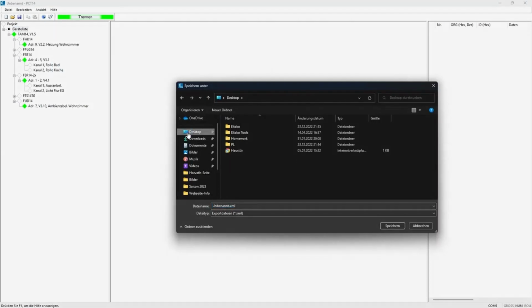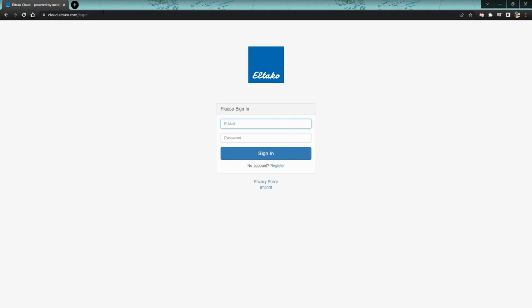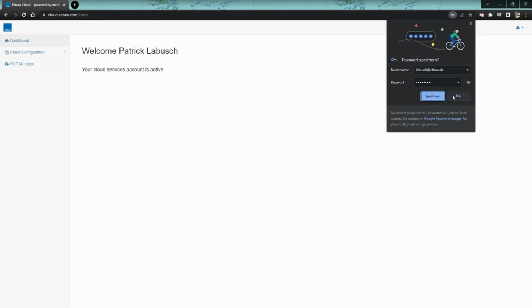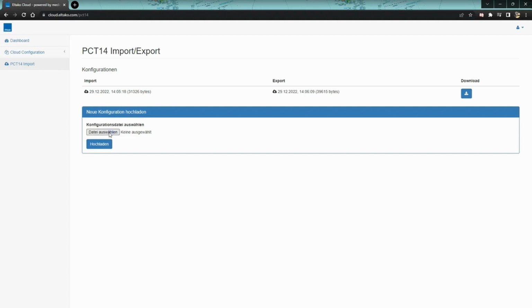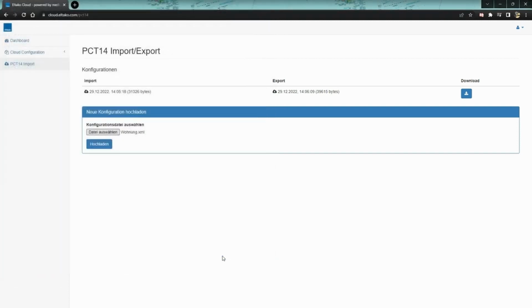Now go to the cloud.eltako.com website to import the export file from PCT14 into the MiniSafe2. Use your Eltako cloud. You have already registered this when setting up your GFA5 account. Now enter your access data and click on Sign In. The PCT14 import function is now available here. Open it and click on Select File. Now select the PCT14 export file from your storage location and click on Upload.